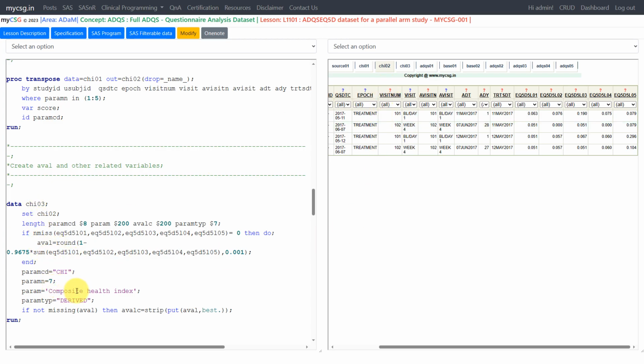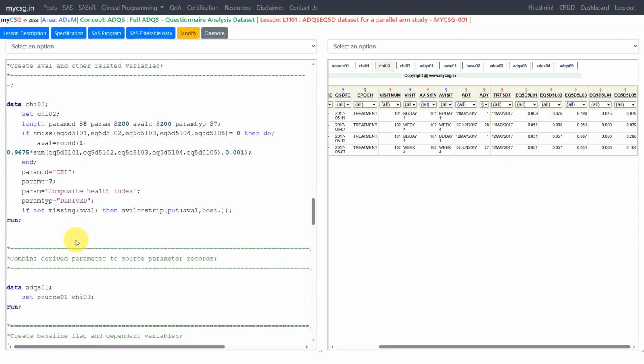What will happen is this set of records actually corresponds to our CHI derived parameter. So I am assigning the param CD value of CHI, param N value of 7 as per the specification, and then param value of composite health index, as we were asked to set the param type value to derived on this newly derived parameter. So we have set this, and as per the specification, it was not mentioned to create a VLC, but I don't know, maybe I can either update the specification or remove this from the program. But I am converting eval to character version to populate a VLC on this derived parameter as well.